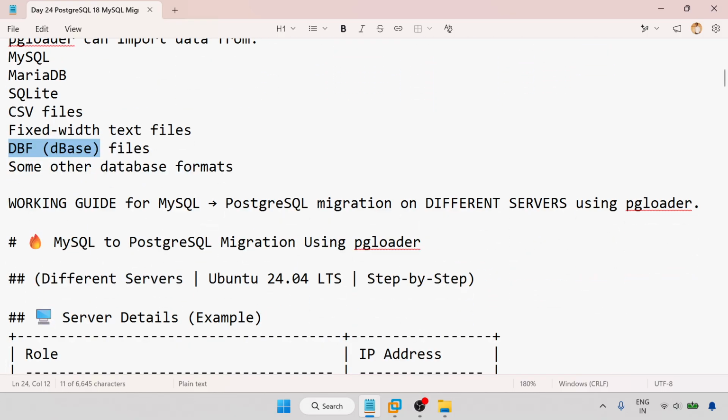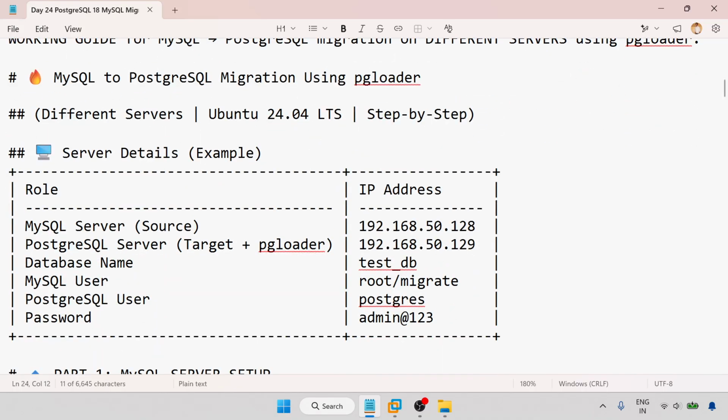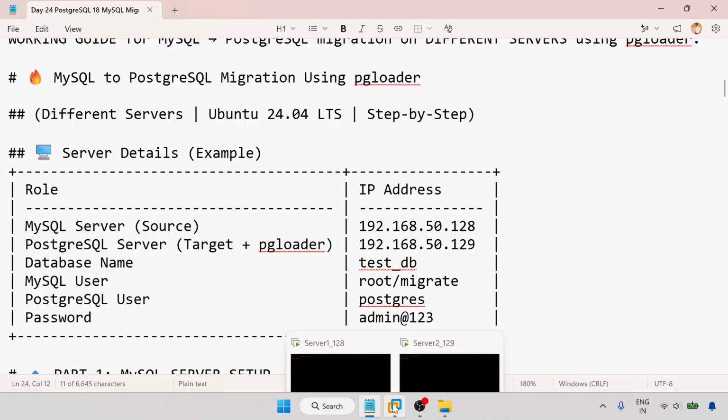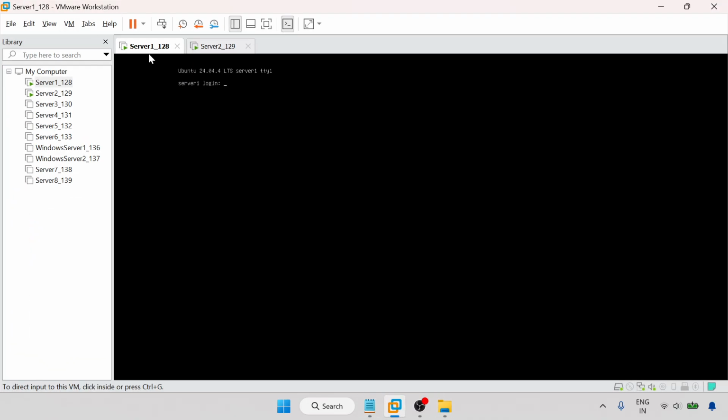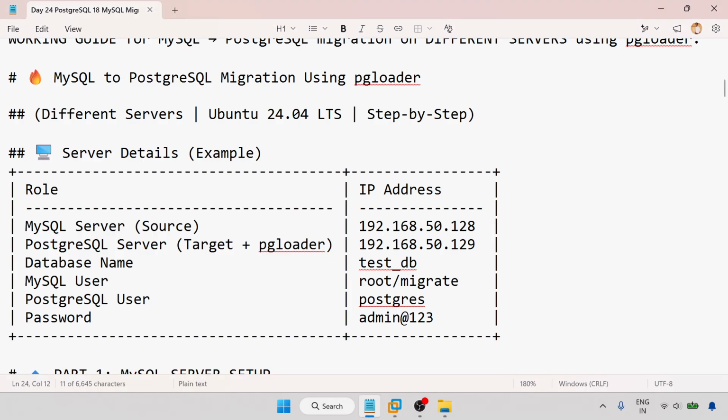So this is a working guide for MySQL to PostgreSQL migration across different servers using pgloader. We have two servers running Ubuntu 24.04 LTS. In our case, both servers are running in VMware Workstation. There is server 1 and server 2, and you can see an Ubuntu 24.04 LTS server here and here as well. Now I am going to access both servers.